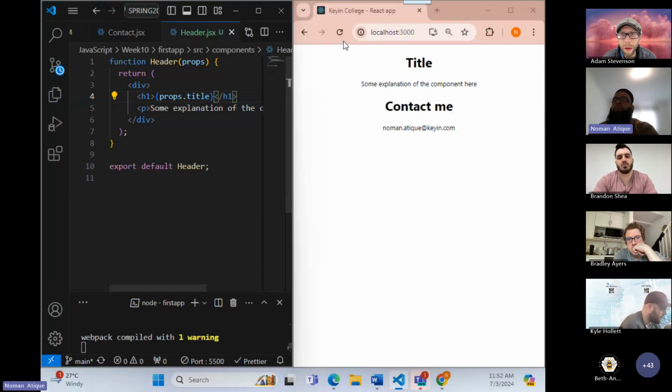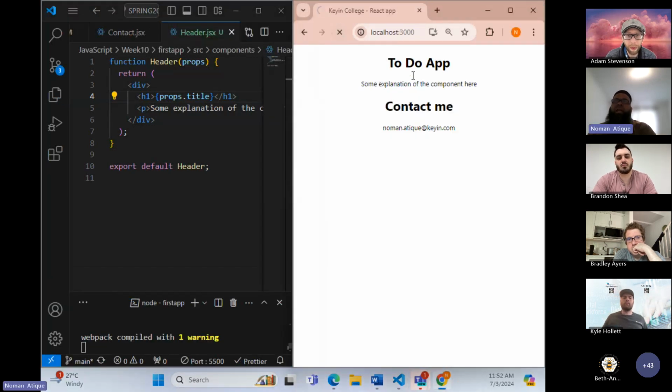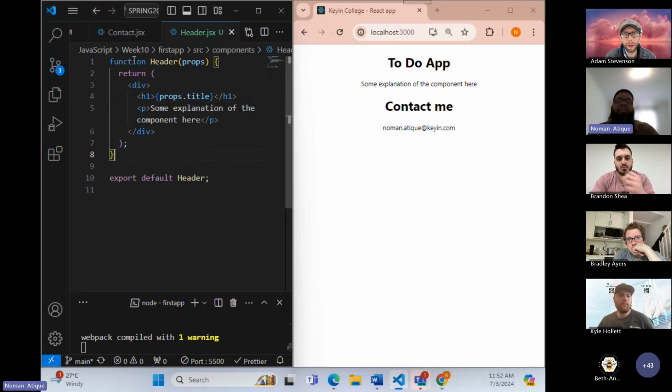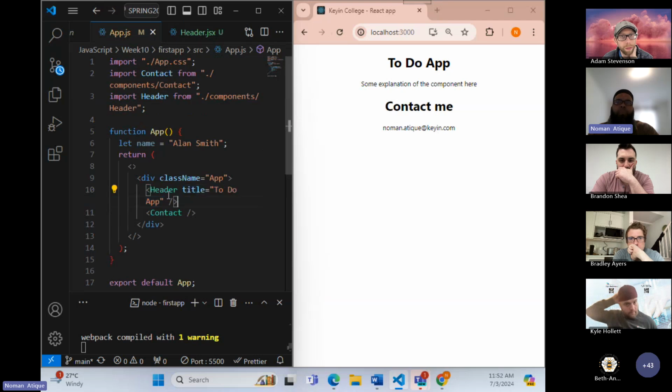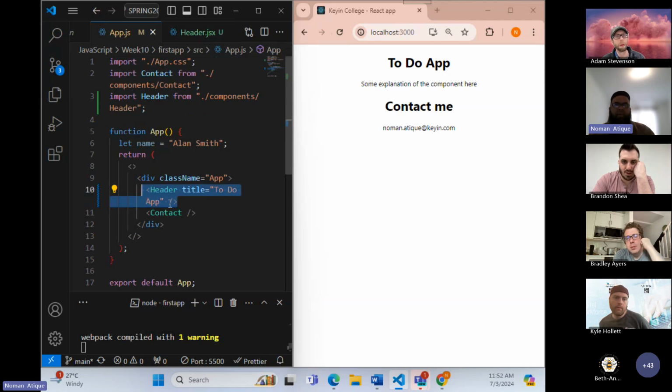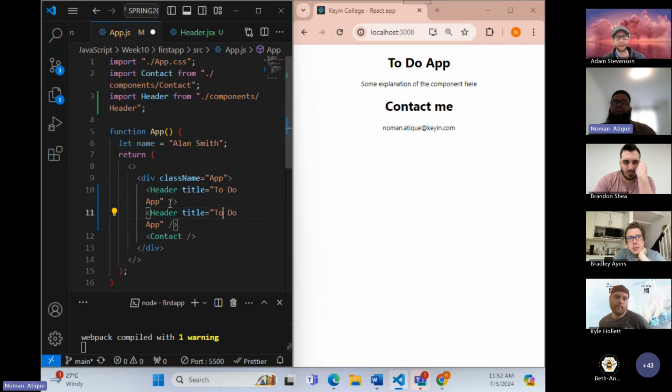Now, how many of you understand this one? You see that to do app. So now this header component is receiving a prop from here, title, and it just displays that prop over here. Now, you will be convinced more with this one. If I call this header again, I can call it 1,000 times and it will come each time. And title is equal to, for example, school application, something like that, school app.